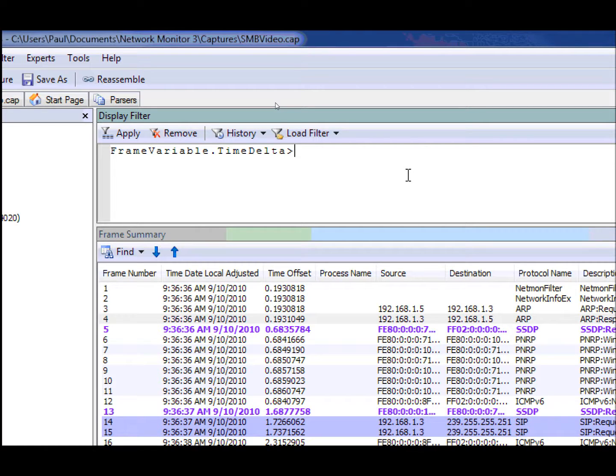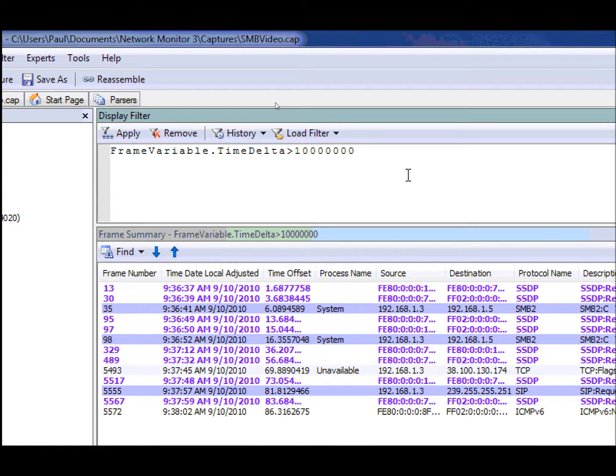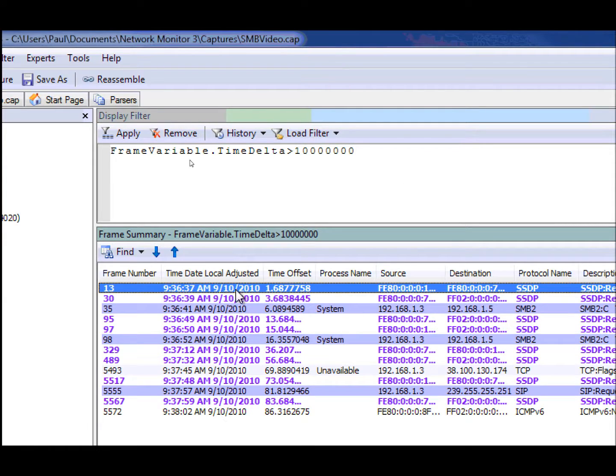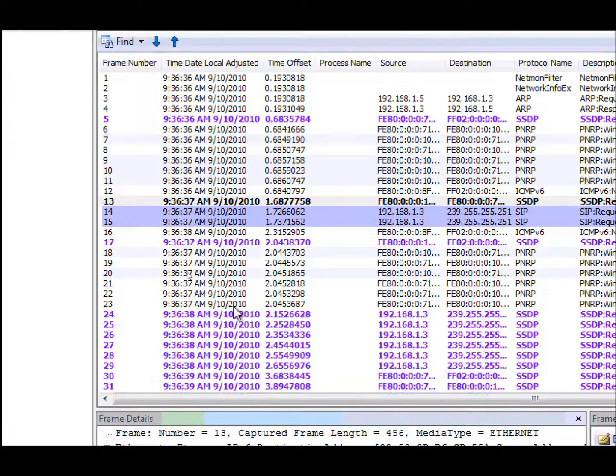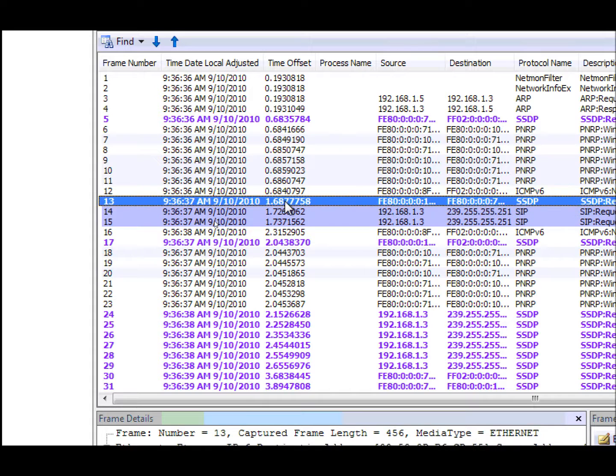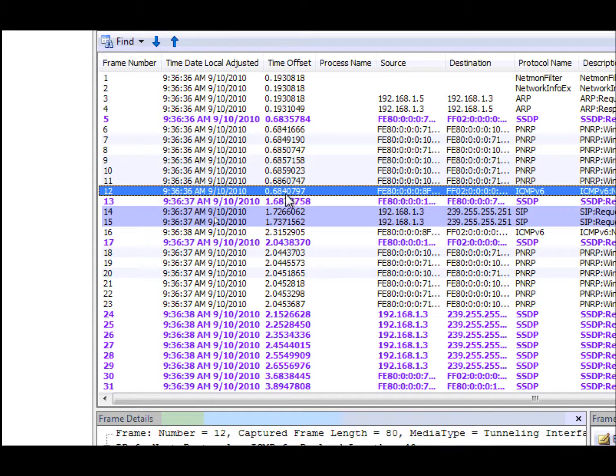Now the other thing to realize here is that you can't type in 1.0 for 1 second. Instead, you have to translate it. So for 1 second, if I wanted to find all frames for 1 second, I would type in 10 million. And now we'd see a bunch of frames listed. If I was going to take a specific example, frame 13 must be 1 second in front of frame 12. Remember, it doesn't take into account filtering at all. So now if I remove my filter and look, you can see here that the distance between frame 13 and 12 in terms of seconds is greater than a second. And that's why frame 13 was returned.